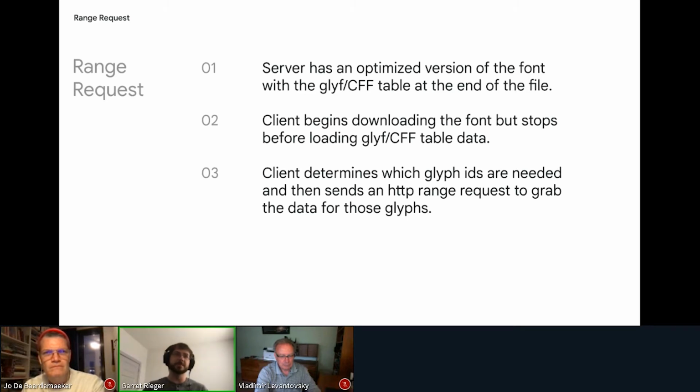So it goes through, does all your shaping and all of that, and then actually gets the glyph indexes that are needed. From there, it can use the loca table to determine the byte ranges in the glyph table where the glyphs of interest exist. And then it can use HTTP range requests to grab just the data for those. Effectively, the spaces for the glyphs that you don't grab just end up zeroed out in the glyph table until you grab data for them.